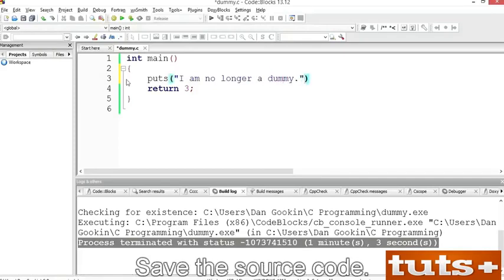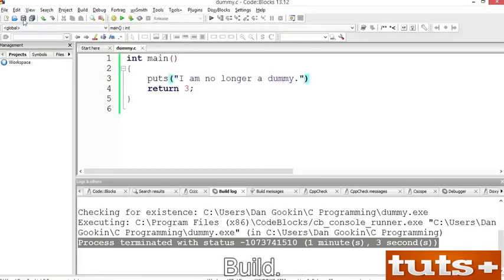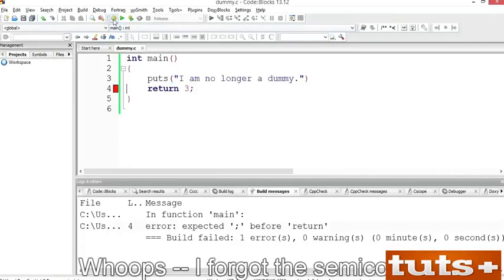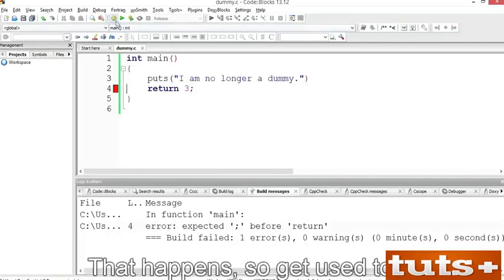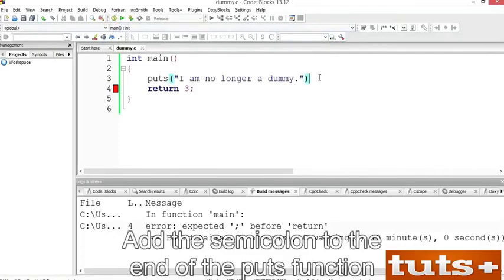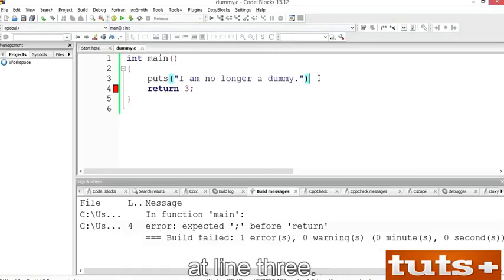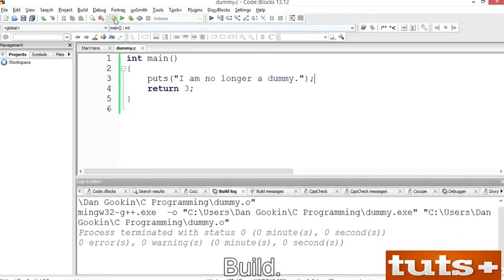Save the source code. Build. Whoops, I forgot the semicolon. That happens, so get used to it. Add the semicolon to the end of the puts function at line 3. Save. Build. And you may see a warning.